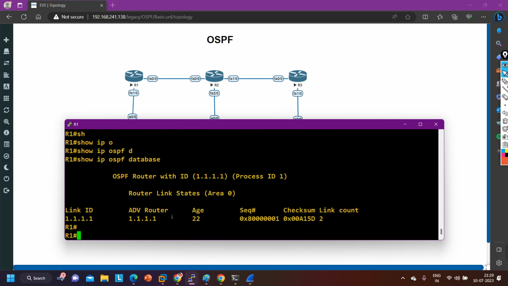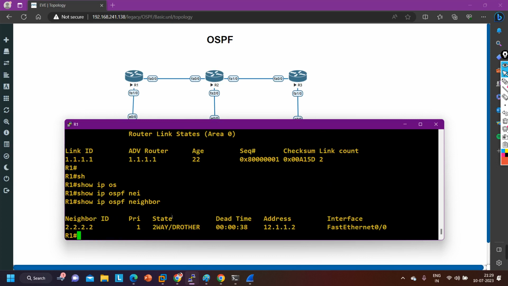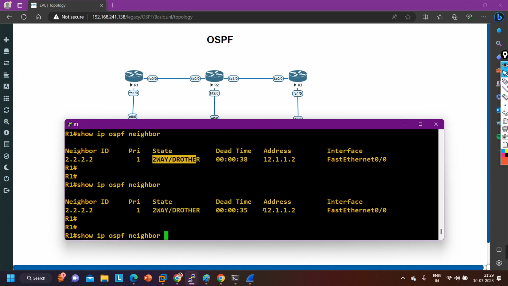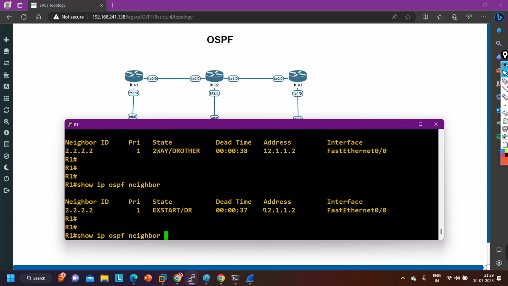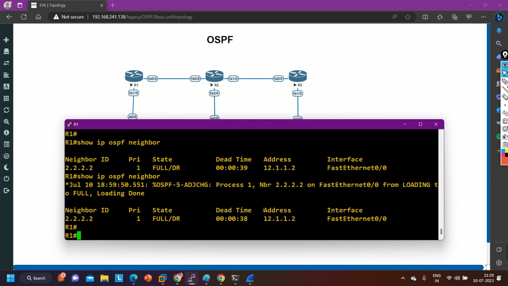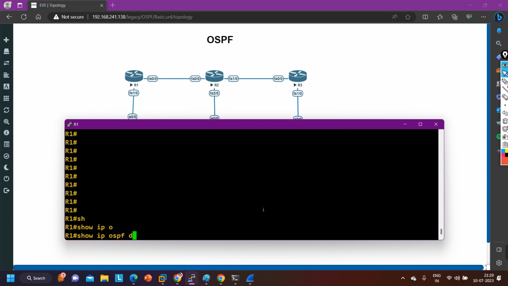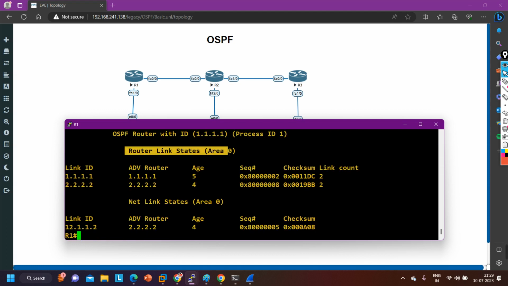So show IP OSPF neighbor. The neighborship is in two-way state. It will take some time. Now it has reached full. Done. So show IP OSPF database. In the database, you can see there are two router LSAs, one of 1.1.1.1 and one of 2.2.2.2. This is the LSA 1 of router 1. This is the LSA 1 of router 2.